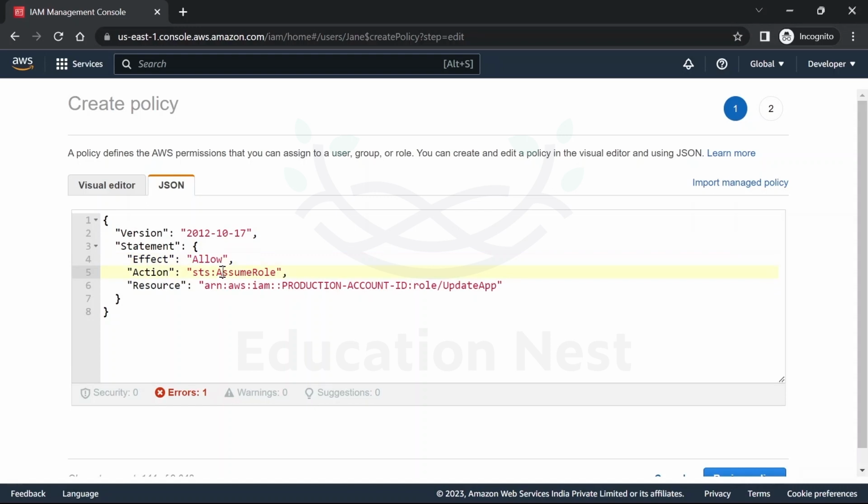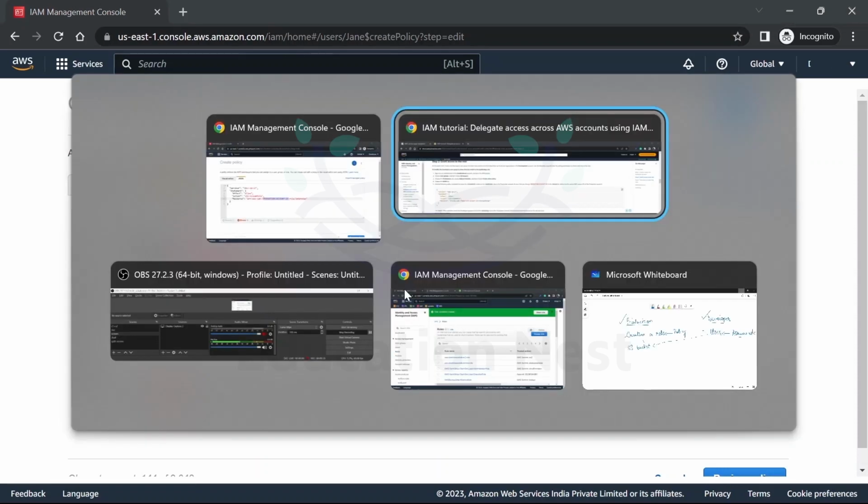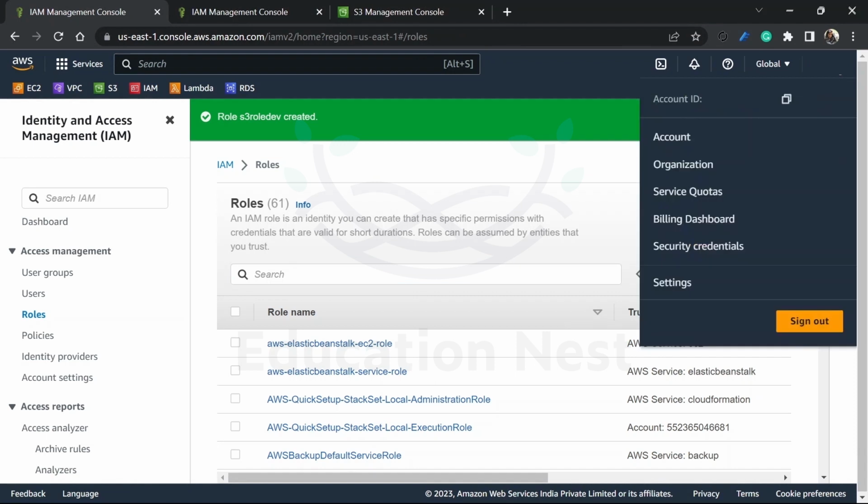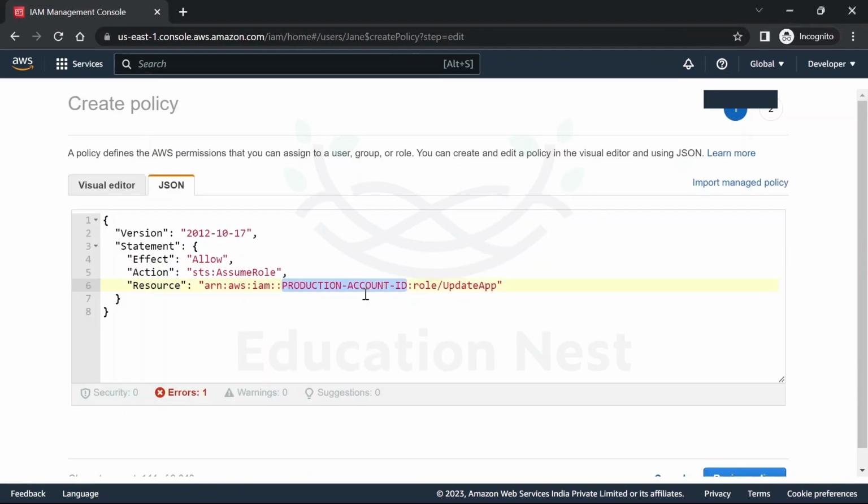Allow to assume the role. Okay, into which production account do I want to assume the role? So I'll go back to my production account over here and I'll copy this particular account ID. Okay, and I'll paste this over here. And the role was S3 role dev, right? So this is the role in this particular production account that Jane should be able to assume, right?